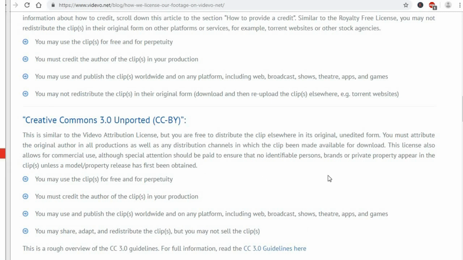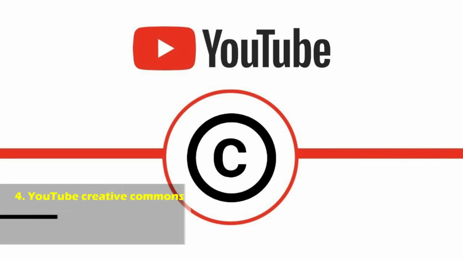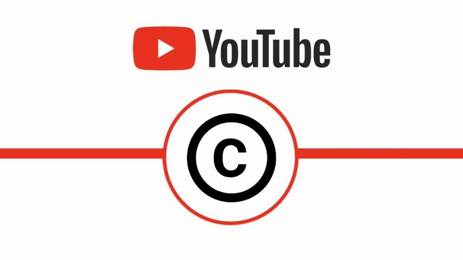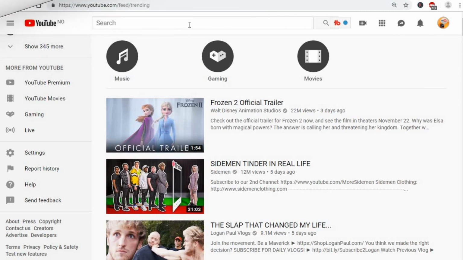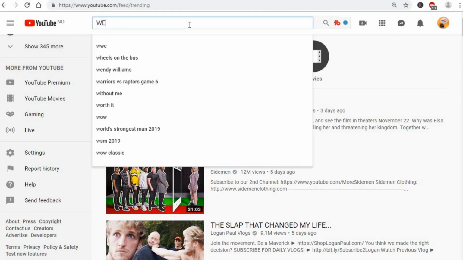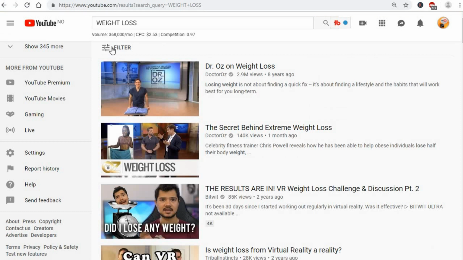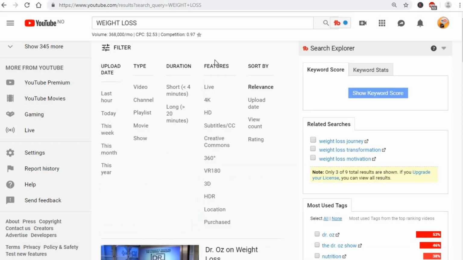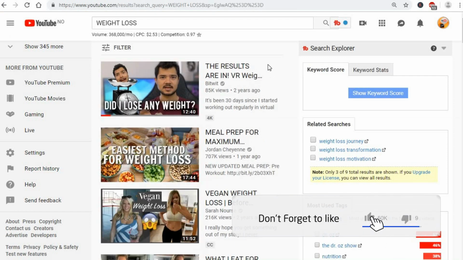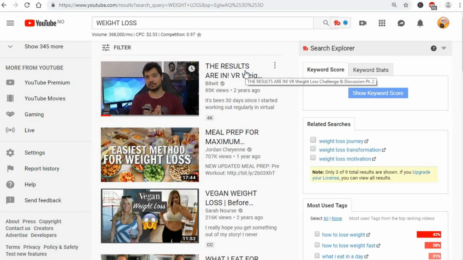The fourth one is the YouTube Creative Commons video library. Did you know that there is a YouTube search for Creative Commons videos? If you want to know how to find Creative Commons videos on YouTube, it's easy. When you are searching for videos, click on Filters and under Features you see Creative Commons. Click that. Then the videos that you get in the search results will all be of Creative Commons license.